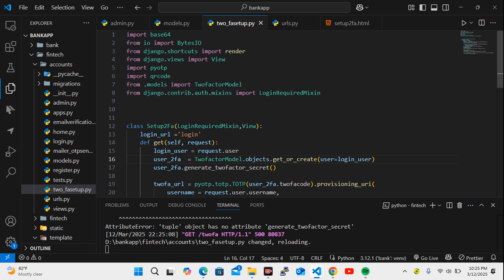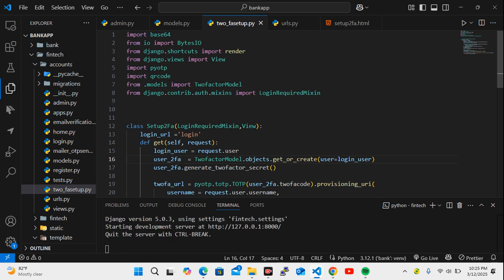Sir, wait, I want to ask something. The variable, I think, let's try it like this. After the user equals login user, then I think we should open a block bracket and put zero to choose the first one, because I believe it's telling us that it's a tuple, which means a list. So we should just choose this top one. It will not work, he has not created.